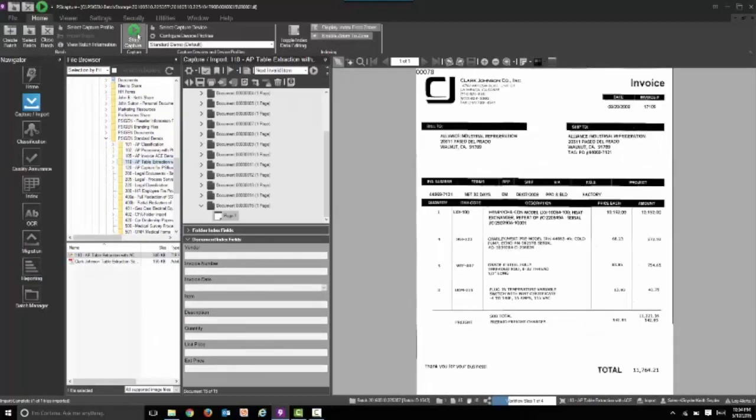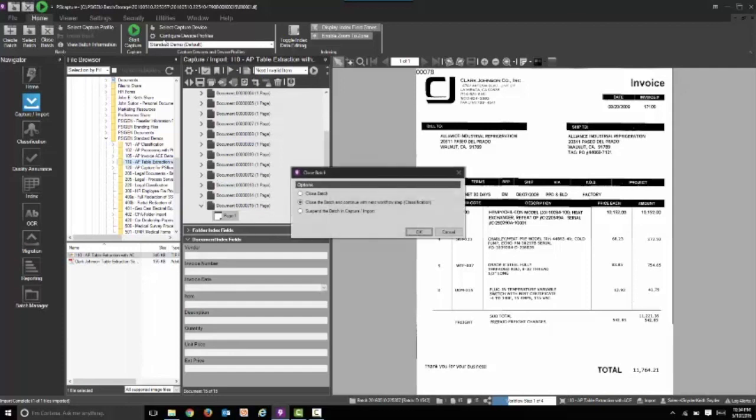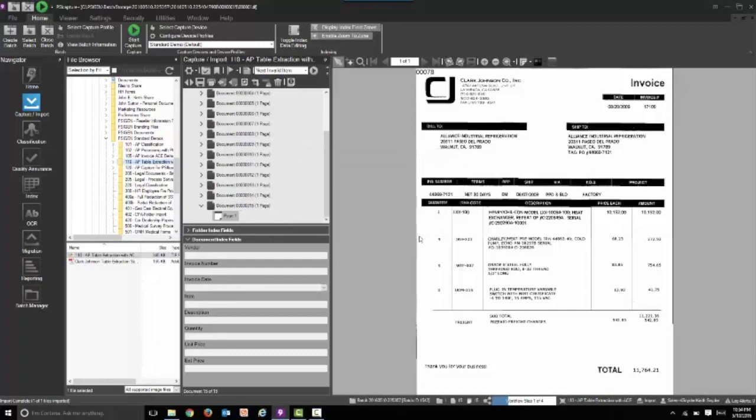And in come our images. Now, all of these were brought in as single-page files. You can see that here in the list, but they are not all single-page files. We'll stitch them together here momentarily after we go through the classification process. Let's go ahead and start that process.